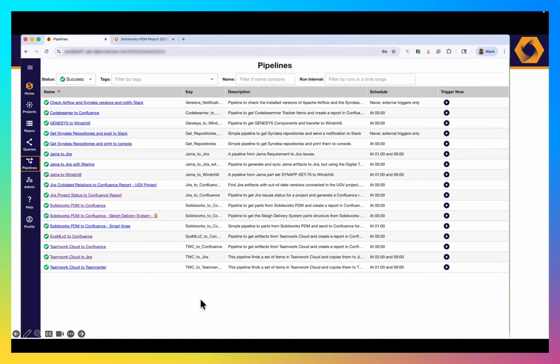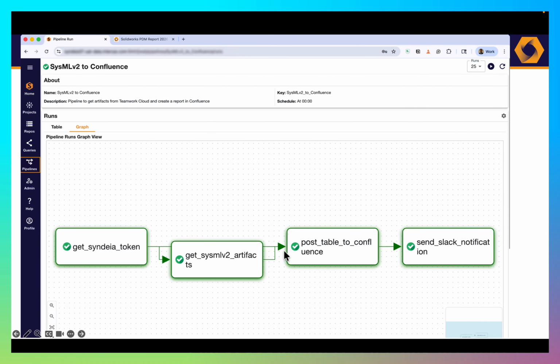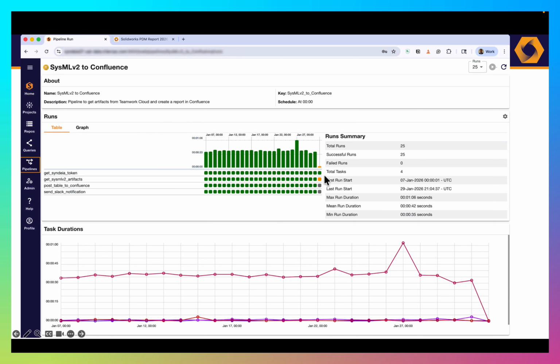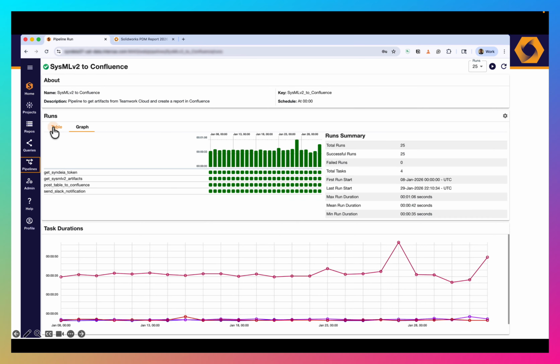So within the Syndeia web dashboard, if you go to the pipelines page, you can look at that SysML v2 Confluence pipeline. You can see all the pipeline analytics, including its previous runs. You can see the pipeline in a tree view or a graph view. Although this pipeline is scheduled to run on a nightly basis, in this example, I can trigger this manually on demand. The graph view shows you a live animation as the pipeline runs through each step. We can see that animation on the tree view as well as the graph view. You can see which steps are complete, which are in green, and which steps are in progress.